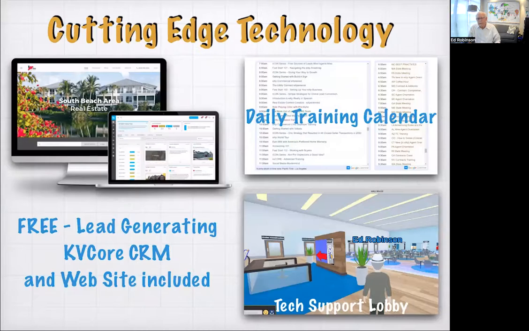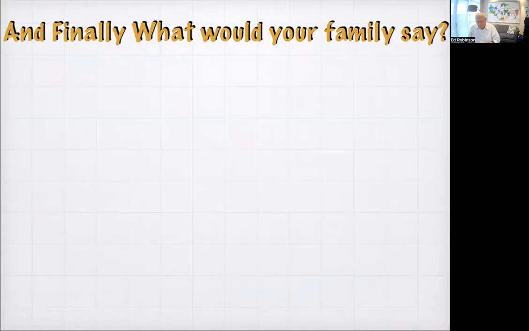The bottom right is our tech support. Got a problem with your computer and you don't know how to fix it? Call tech support. They'll fix it for you. They're just amazing, these guys and gals in the tech support department.